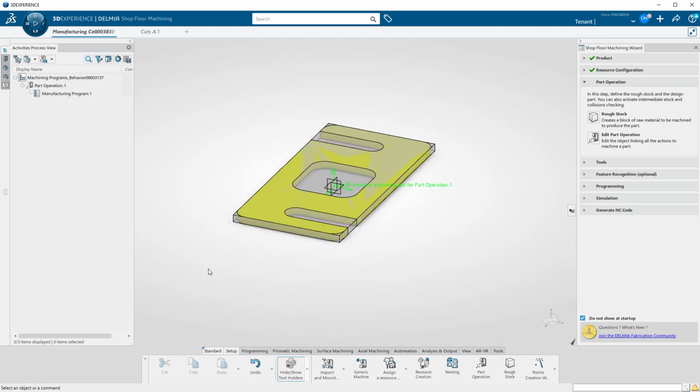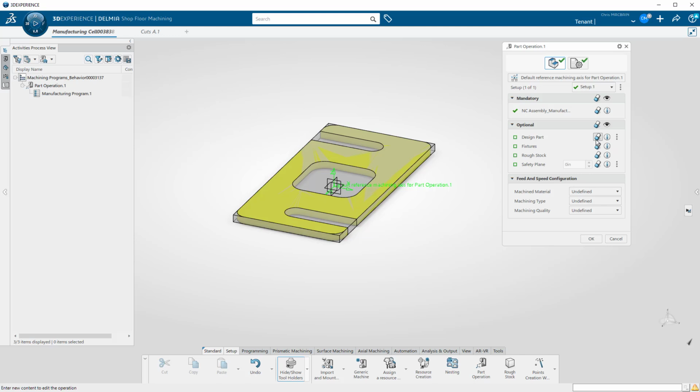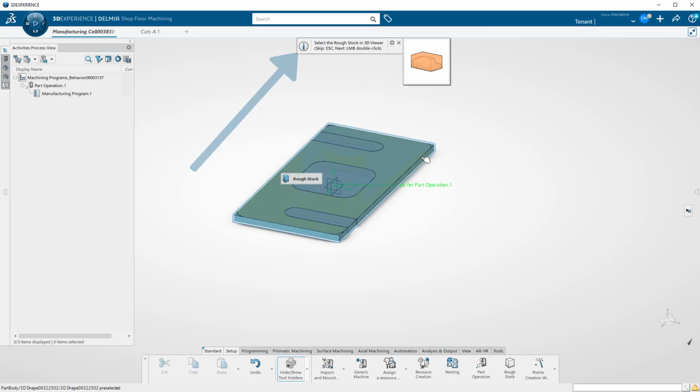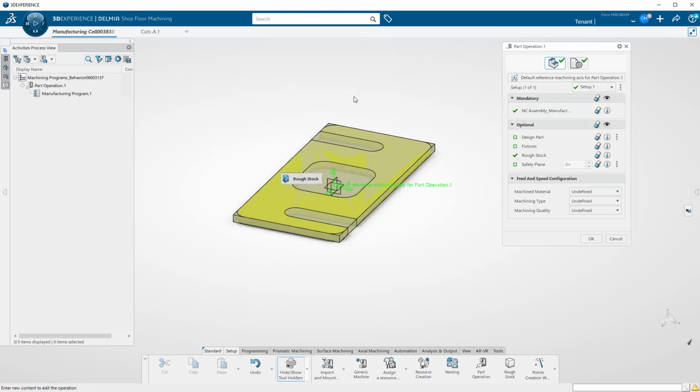Now we'll tell DELMIA which is the part and which is the stock. Click on the Edit Part Operation button. First, we'll tell it what our rough stock is. I will select Rough Stock and then select the bounding box I just created. You will see the prompts at the top of your screen that help show what the program is asking for. I will double-click in the window to close the pop-up.